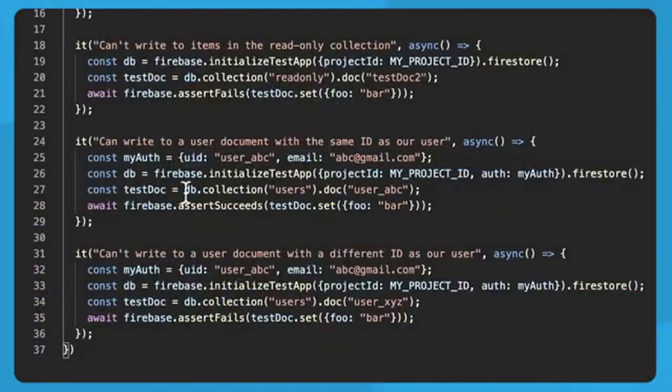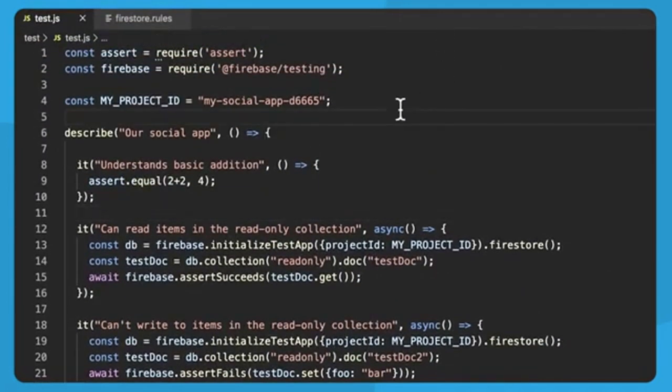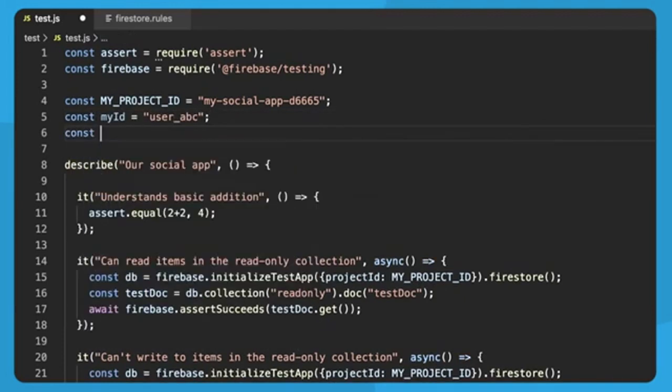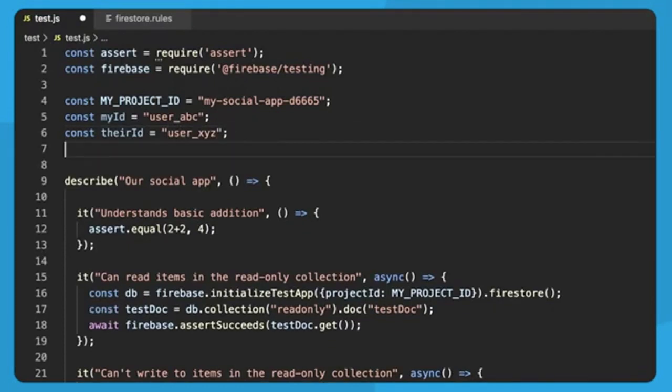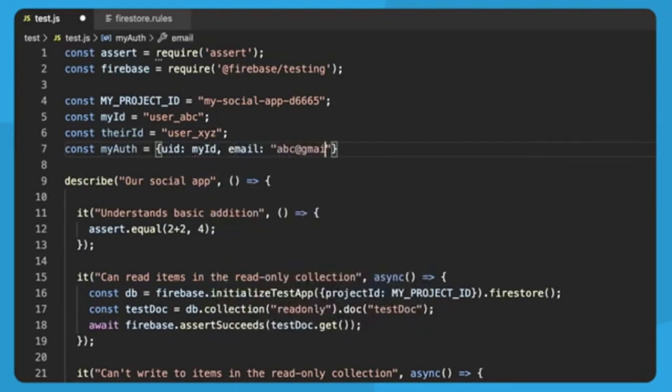All right, anyway, let's also take a moment to refactor. I'm already starting to see a lot of repetitive code here, along with some hard-coded strings, so I'm going to pull some of these out into some constants. The first thing we're going to do is create a constant for user_abc called myID, and another one for user_xyz called theirID. I find that for a lot of security rules testing, this my user, their user pattern pops up a lot. Next, I will create myAuth, which will be the user object representing my ID.